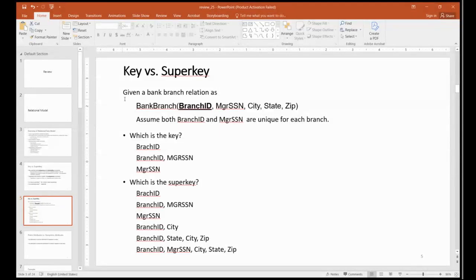For example, we have a bank branch table. So branch ID is a key. Then we have MGR SSN, city, state, and zip. Assume that both branch ID and MGR SSN are unique for each branch. That indicates the bank branch has two keys: one is branch ID, the other is MGR SSN. Since branch ID is underlined, that means branch ID is picked as the primary key. Then MGR SSN will be called a secondary key.